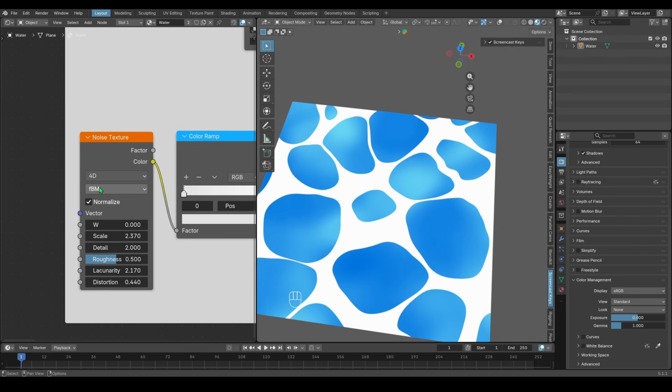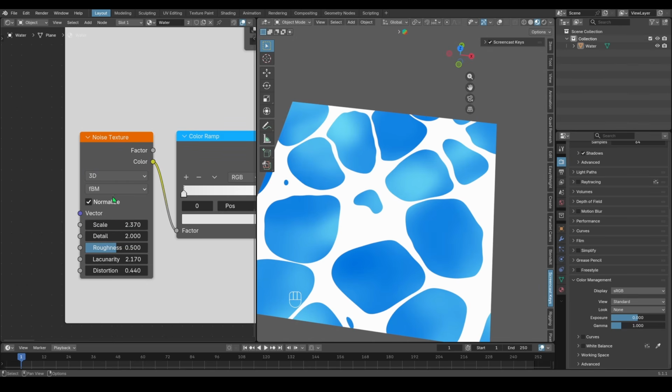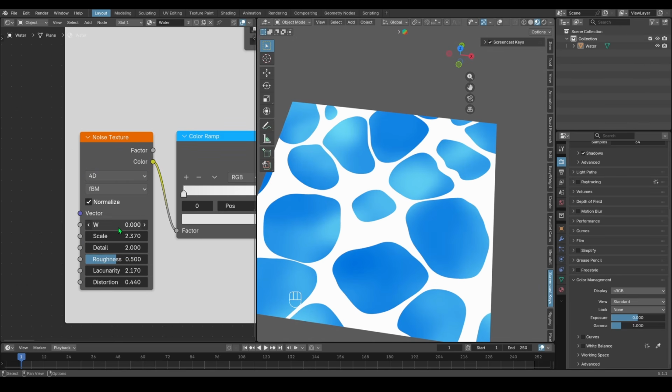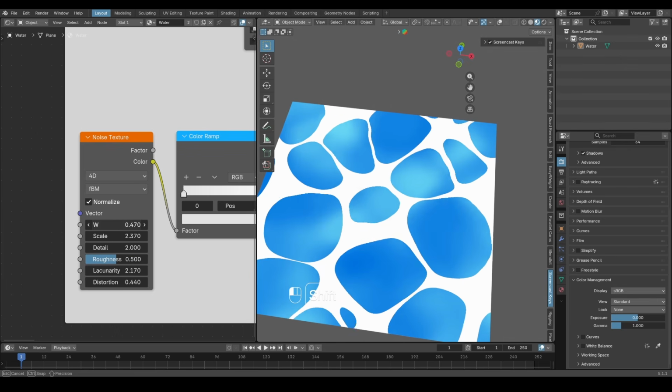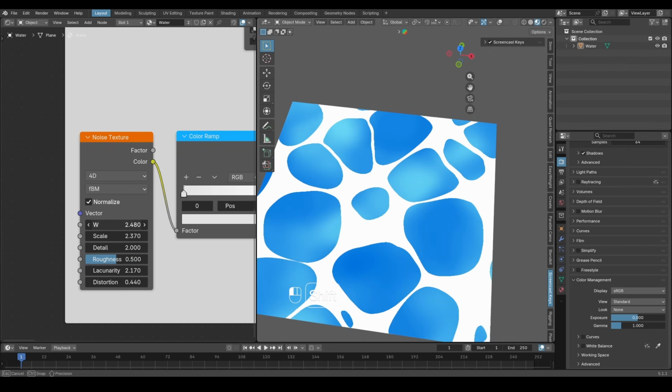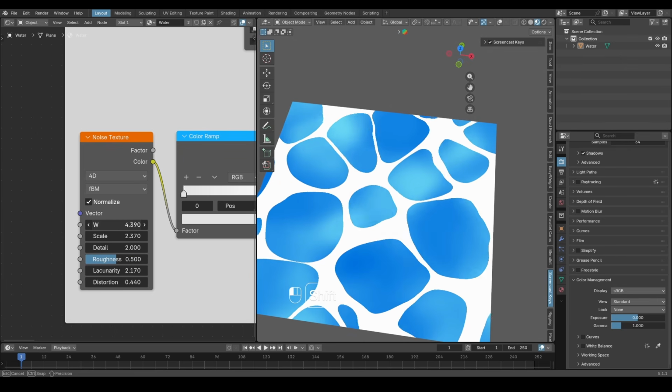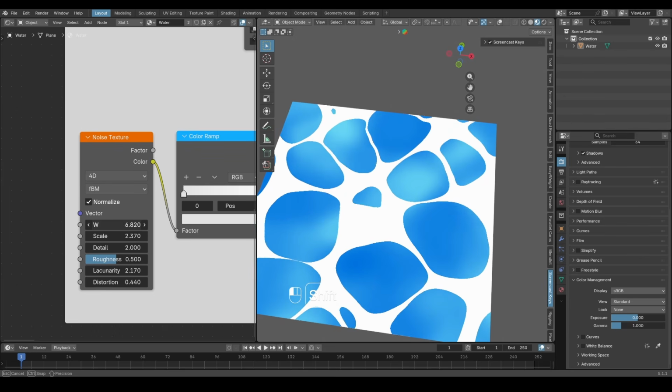Why am I doing this? Because if you notice here, the W factor appears. If I go back to 3D, there's no W factor. If I go from 3D to 4D, we're back with the W factor. What is the W factor? The W just allows us to randomly generate an animation with the noise over time. And this is what we're getting. So as you can see, we've created some sort of animation.